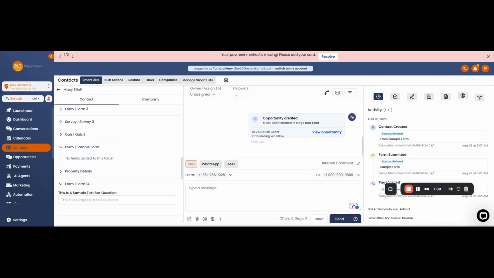Okay. So form 14, this is where we had typed in the box that we added. Now you'll see that this populates on any contact that we actually have in here. So you'll be able to see the answers that they put for those particular questions. All right, so that's how you can locate any submissions or any answers that you're specifically looking for from a particular client from a form.